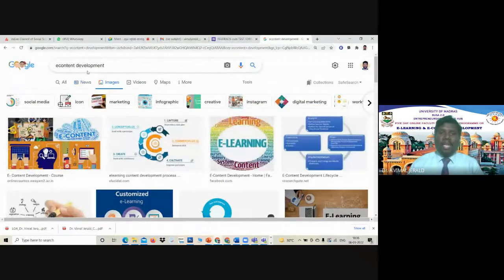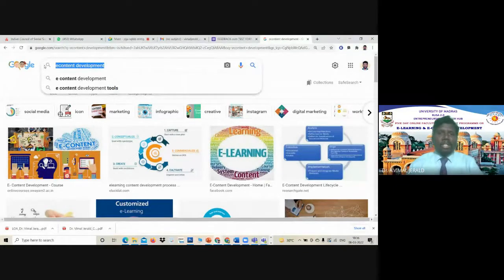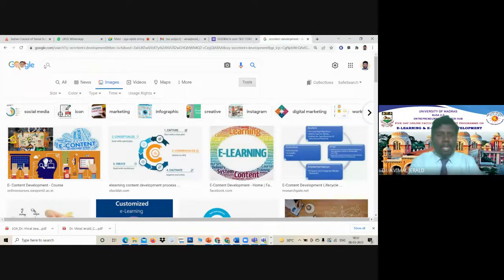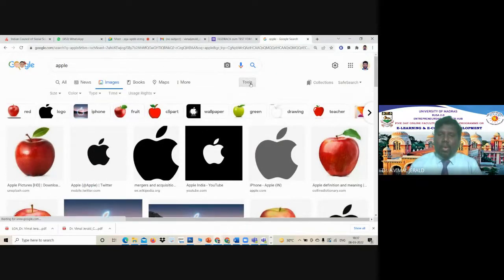Now I have given the title. If I want to go for royalty-free images, what should I do? I have to go to Tools here. I just click on Tools. When I click on Tools, you get all these options. For example, I would like to search for apple. So I get pictures of apples. Now when I click Tools, size, color, type, all these parameters appear.